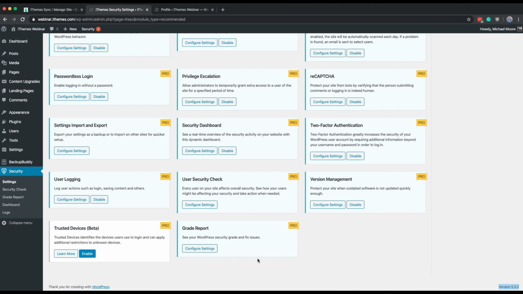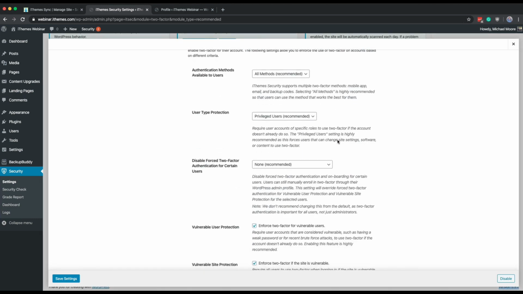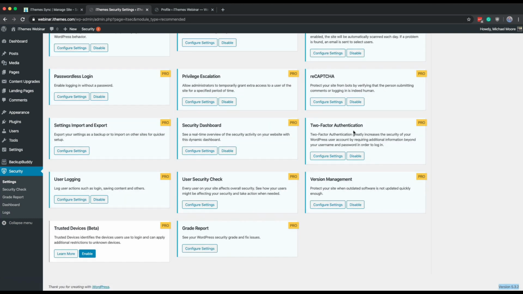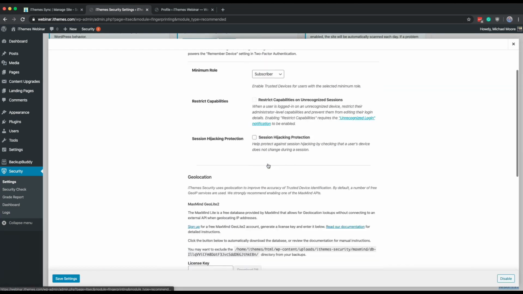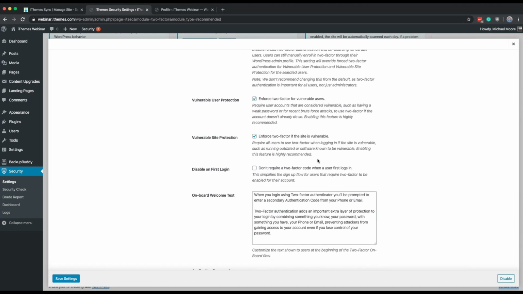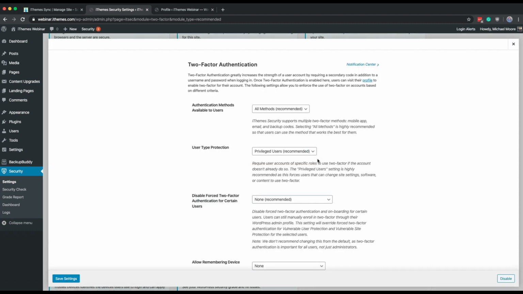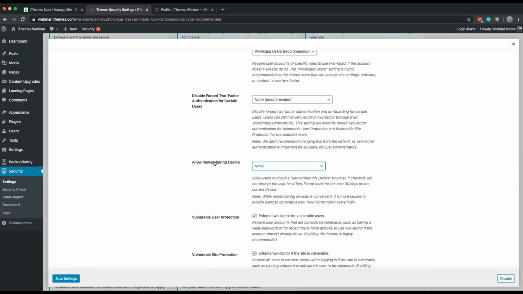Okay, and then two-factor authentication. This is great. It requires an additional step to log in, which is awesome. It's a great way to secure your site. And then what ties into this, once you enable trusted devices, which you can then configure from here, you can come back to your two-factor authentication settings, and then you'll see an allow remembering device setting.